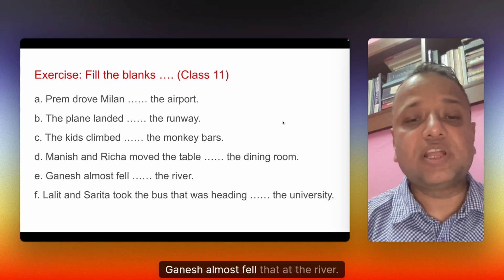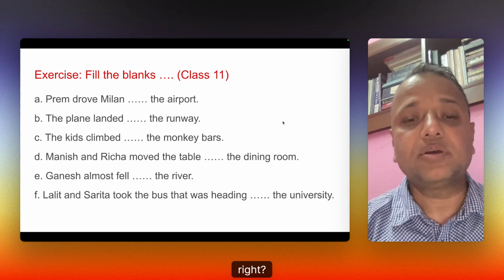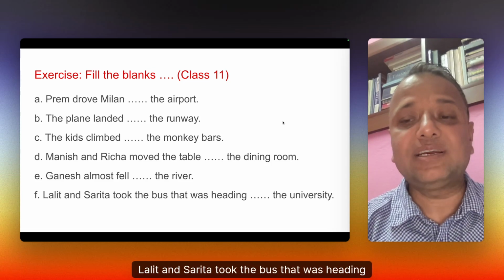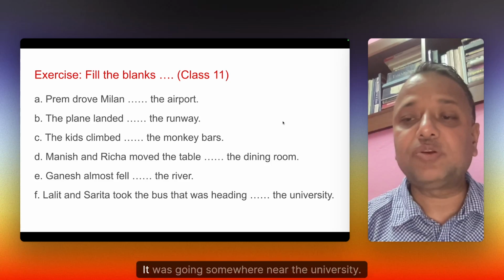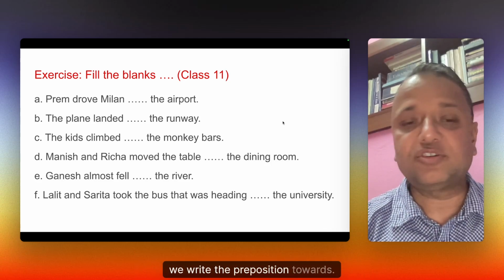Ganesh almost fell the river. Of course, we write into the river, right? Movement inside something. Lalit and Sarita took the bus that was heading towards the university. It was going somewhere near the university. Therefore, we write the preposition towards.